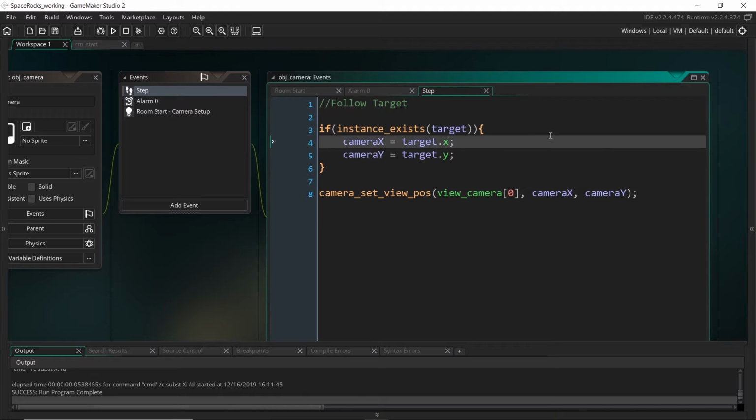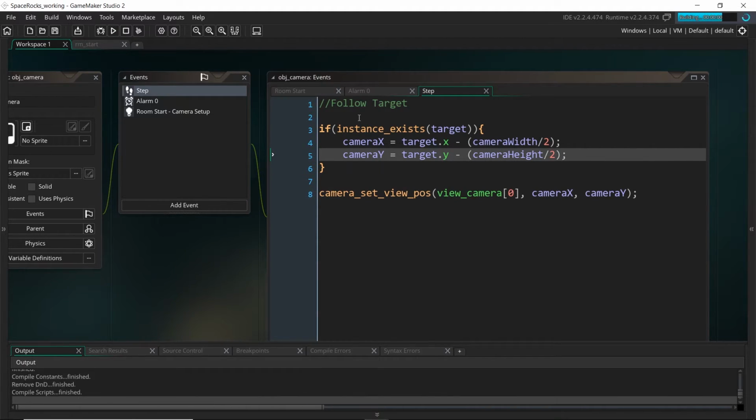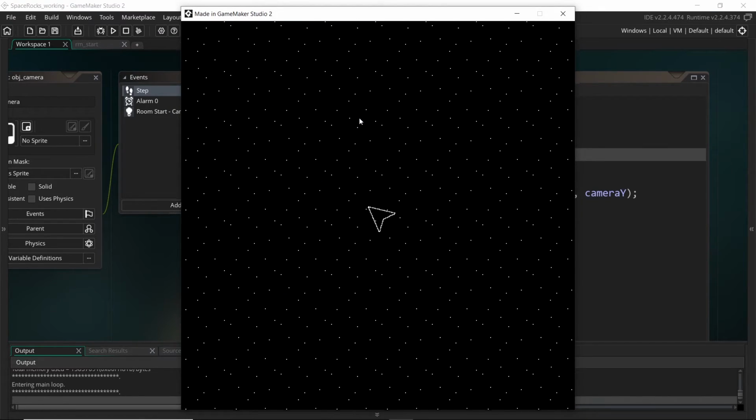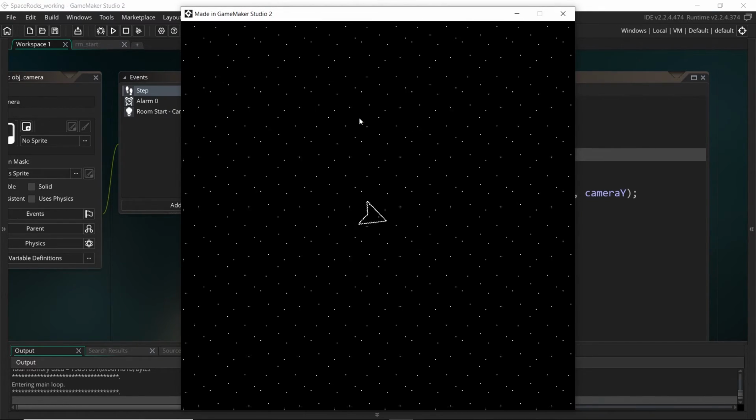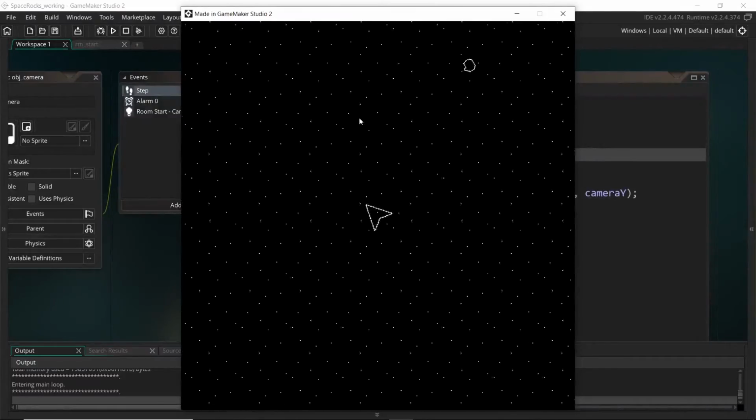So we need to subtract the camera width, or rather half of it, and subtract half of the camera height. All right, let's try that. There we go. And now we are getting the desired behavior that we want.